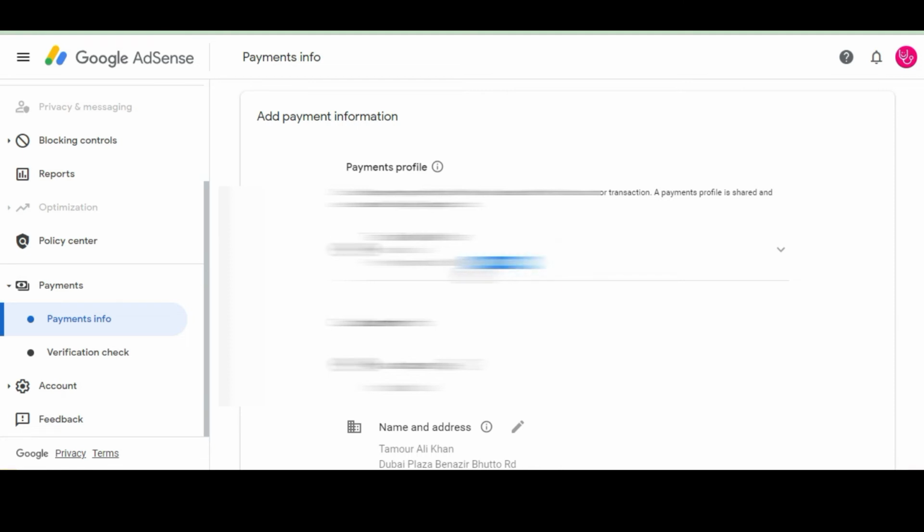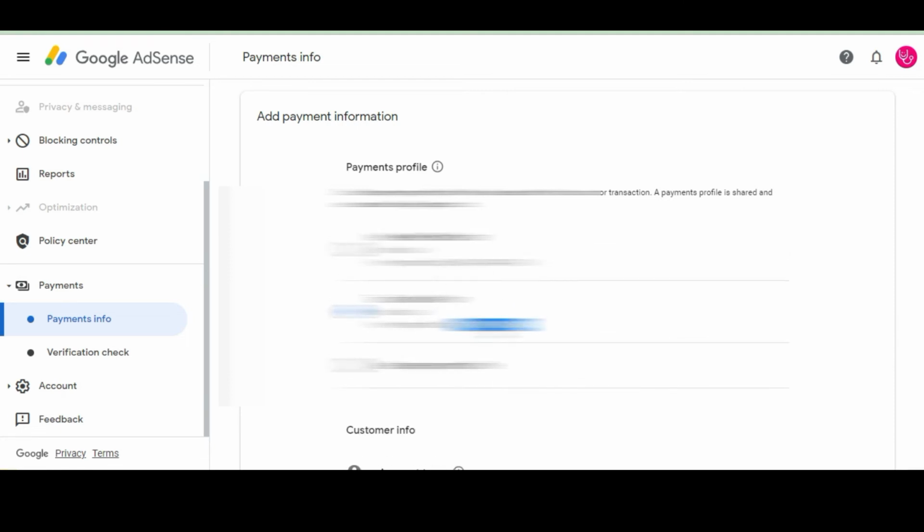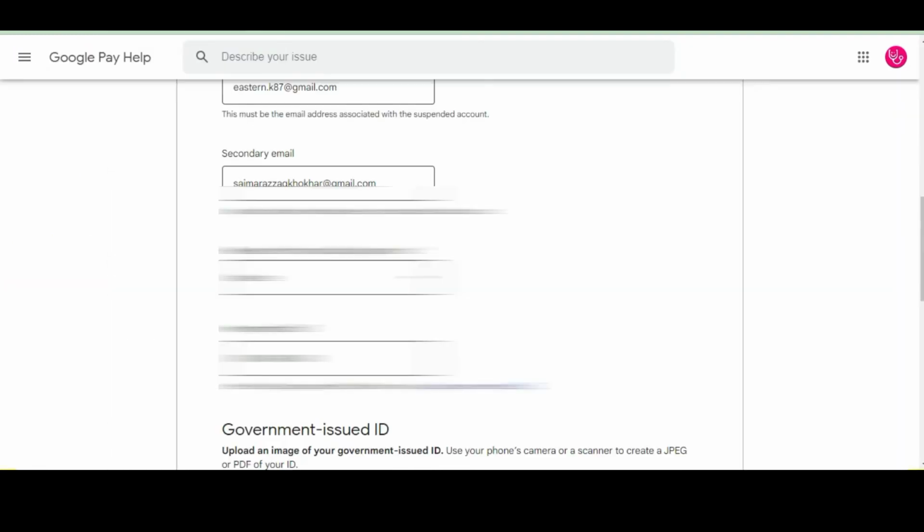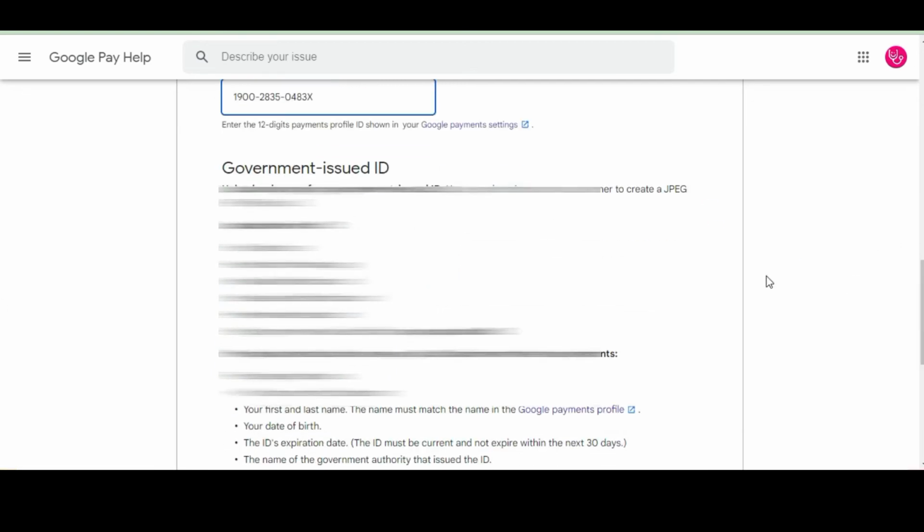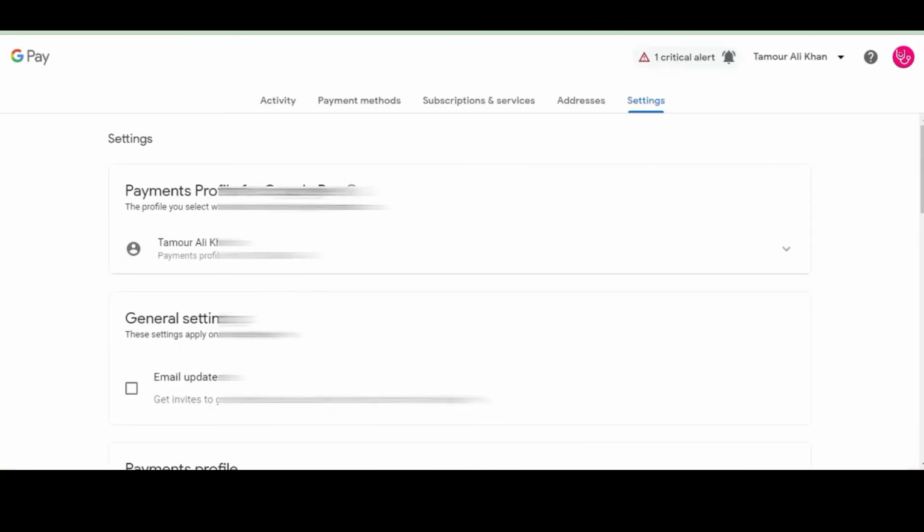Here is your payment profile ID. Simply click this one, copy this one and paste here. This is the 12-digit payment profile ID. Check again.